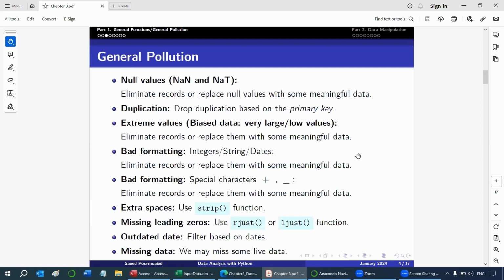Then I will identify various types of pollution that you may encounter during your data analysis and explain how to effectively clean each of these pollutions. The types of pollution are having null values, having duplications, having extreme values in a data frame, bad formatting, extra spaces, missing leading zeros, very old data, and missing data.